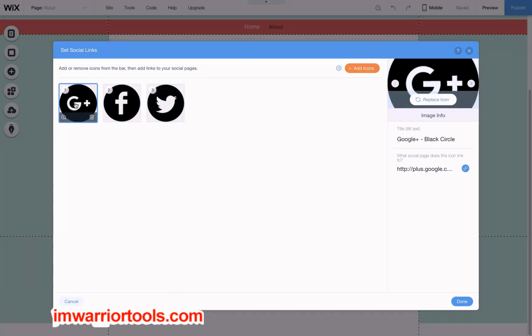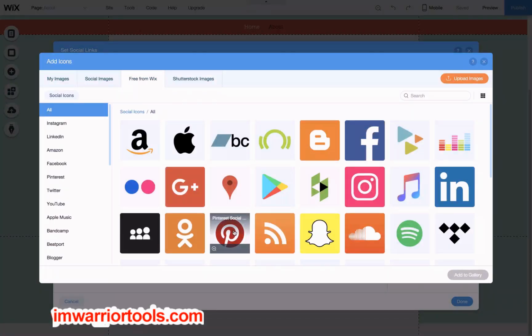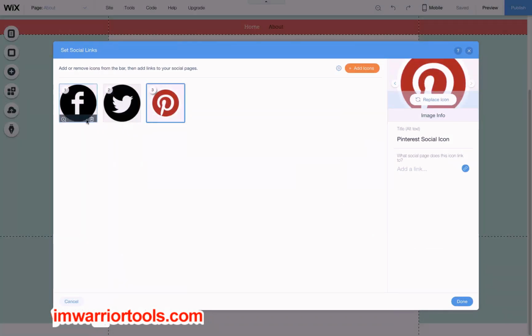So I'm going to highlight the Google+. So I want to remove it. So I'm just going to put my mouse over it. And you can see you get the trash can. And I'm just going to click on it and it's gone. So we've got Facebook, Twitter, and we want Pinterest. So to do that, I'm going to click on the add icons, and there's our Pinterest icon. I'm going to click on it and click add to gallery, and you can actually drag it across to make it the third icon. And then we also want YouTube.